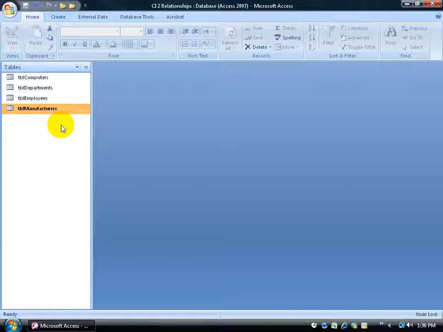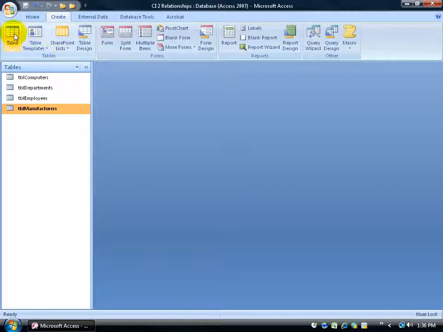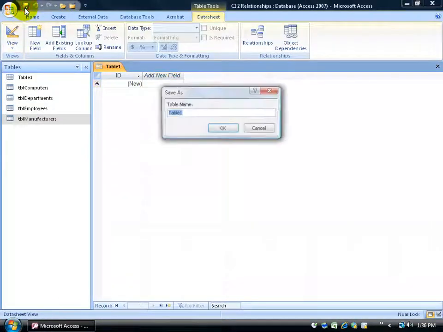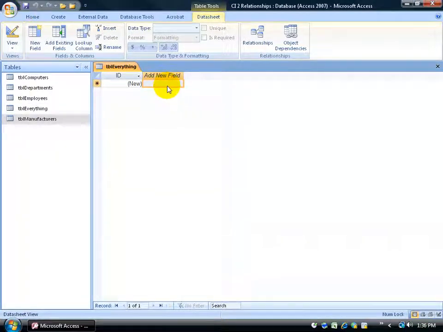In contrast to that, can you imagine creating a table and dumping everything into it? For example, I come up here and click on the Create tab, go to the Tables group and click on the Table button. Then I click Save and call it tblEverything, and then hit Enter. In here my first field could be the employee's first name, then the employee's last name, their street address, their home phone number, and then I continue on with the client's first name, last name, their address, how much they make a year, and then I start adding manufacturers, the computers, the orders, their details, the products. It goes on and on.